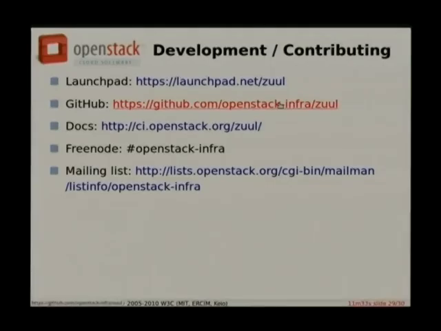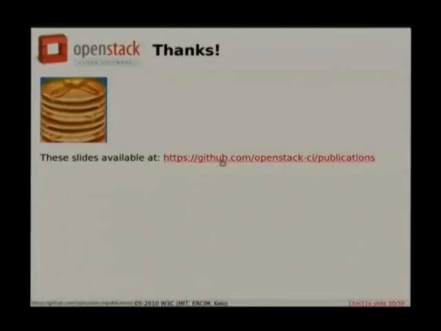So the code for Zuul is in the OpenStack infra org on GitHub here. There's a Launchpad project for it. We host the documentation, which is, of course, built by one of those docs jobs I mentioned earlier. We host some documentation on our site. You can chat with us in OpenStack Infra about any of our tools, and we have a mailing list as well. And these slides are also at that GitHub org.